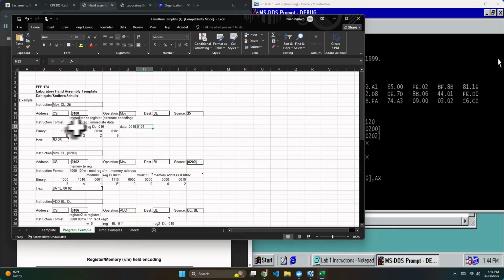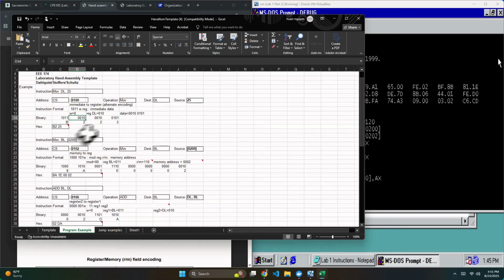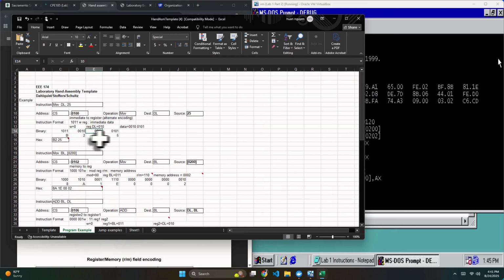And so when we combine these binary values in nibbles, which is 4 bits, we have 1011, and our W, 0, and our register, which is 3 bits, 010. So we're going to combine these 4 bits together into one nibble, 0010, and then our 2, and then our 5 for our immediate data. That gives us B225, right?